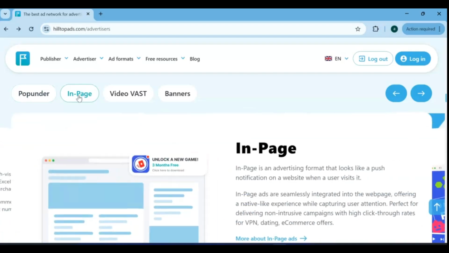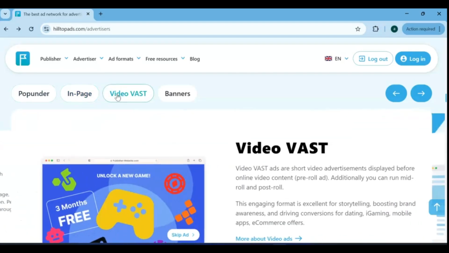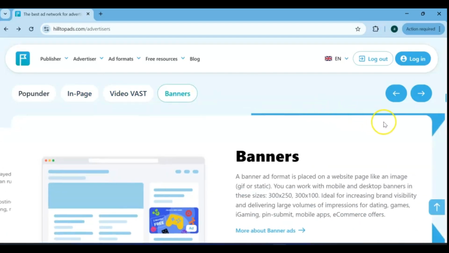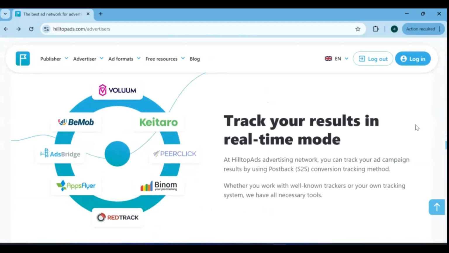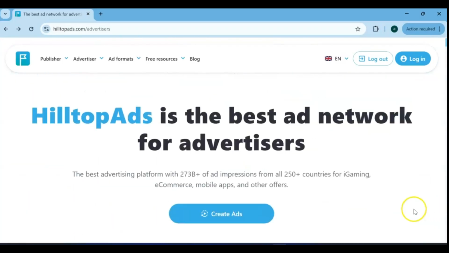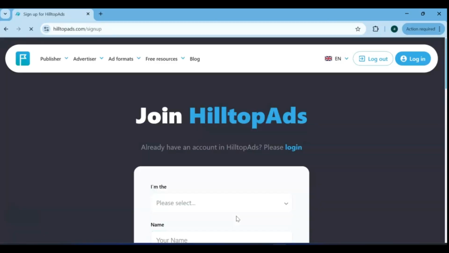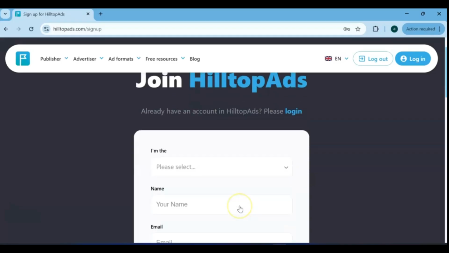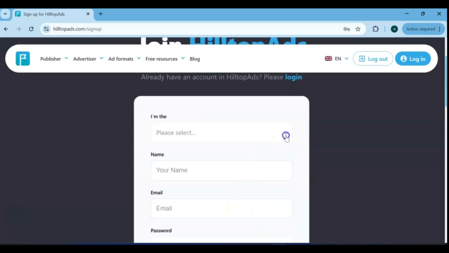Advertisers can also choose from the top 4 highest converting ad formats: pop-under, in-page push, video vast, and display banners, all designed to deliver high-quality traffic and strong performance for your campaigns. HilltopAds makes it easy to track your campaigns using the postback S2S conversion tracking method, so you always know what's working. To start advertising, click the link in the description, register your account, and follow the simple steps to get your HilltopAds account set up.